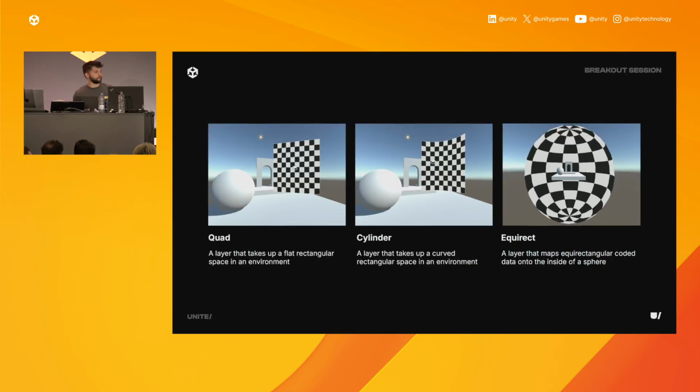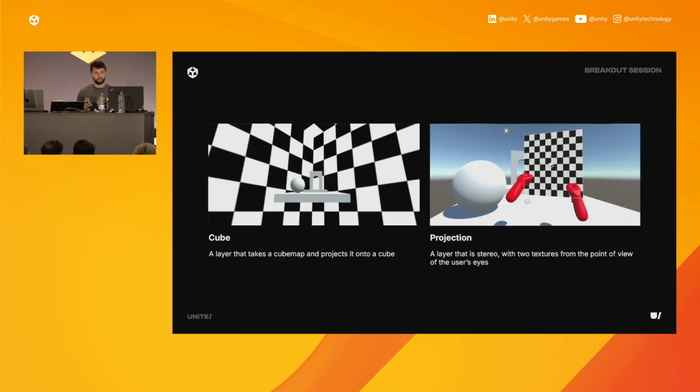So what are the different kinds of composition layers? I just showed you a quad. We also support cylinders for curved UI and equirect for 360 video or any other sort of inverted sphere content that you might want to render. We also support cubes for skyboxes, cube maps, and lastly, I want to talk about the projection layer.